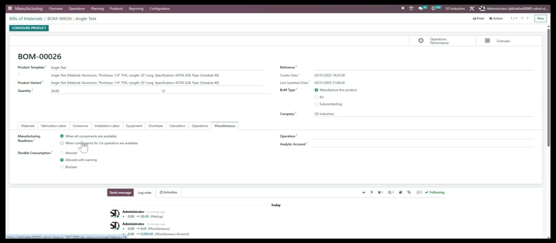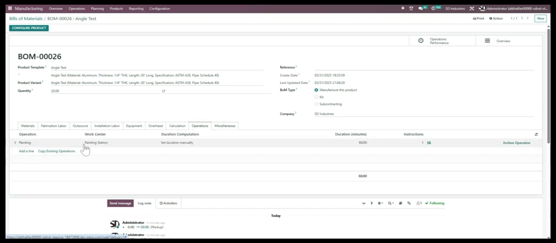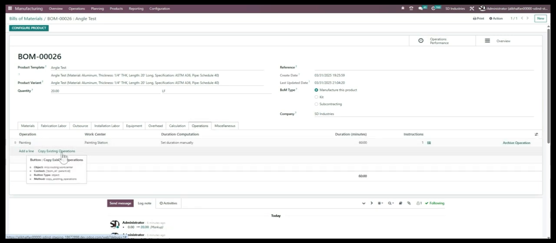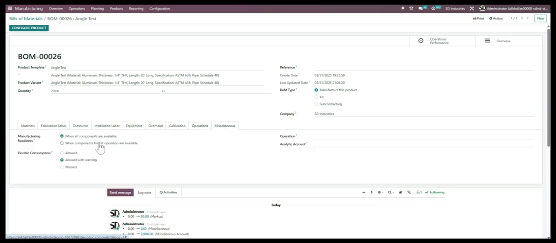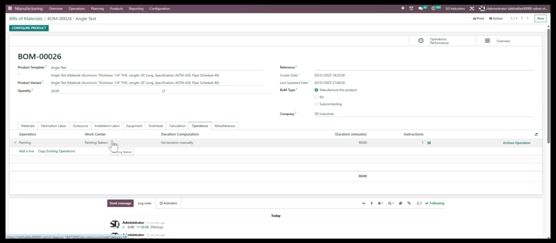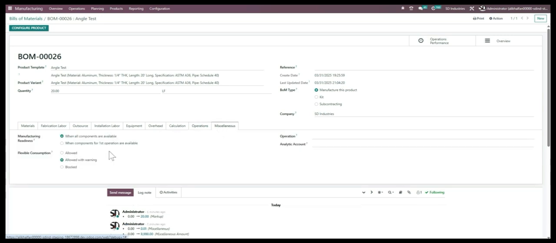Okay, over here you can choose to start the production only when all the components are available, or when the components for the first operation are available. Let's say for the painting, you have the paint material, but for welding, you don't have the materials or equipment required. In that case, if I select "when all components are available", only then can the manufacturing start. If I choose the other option, if the paint is available, it will start with the painting and wait for the other operation until the other raw materials are available for the welding. So, that's how the operation works.